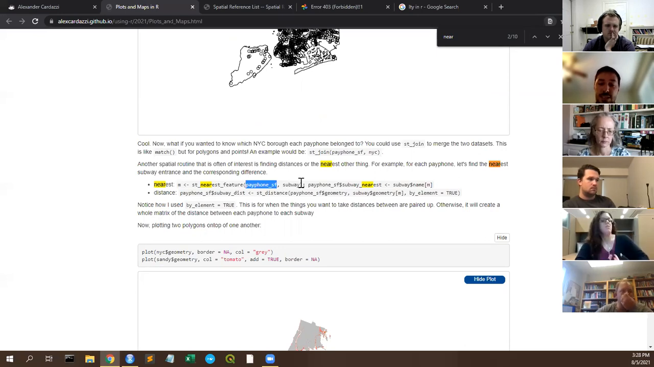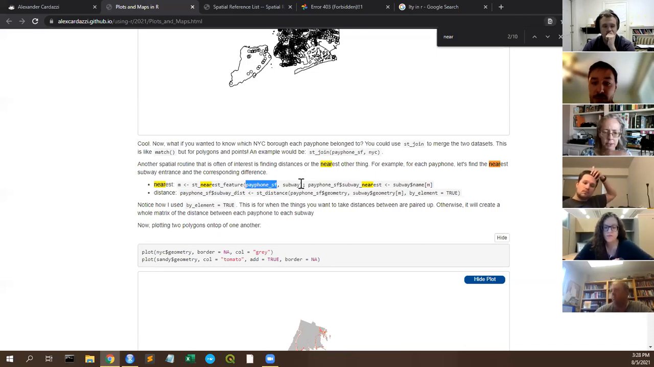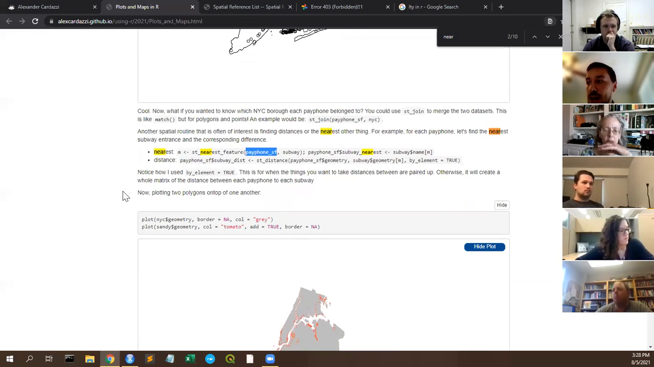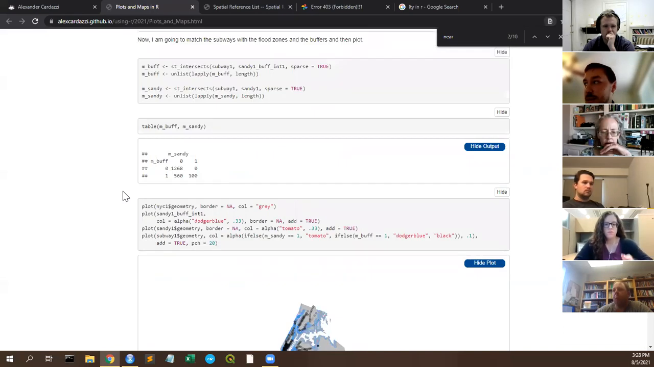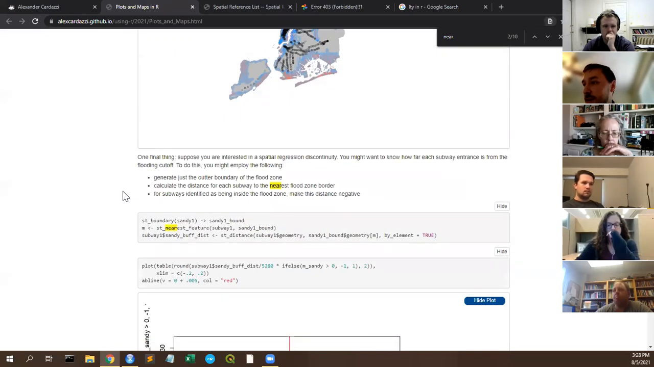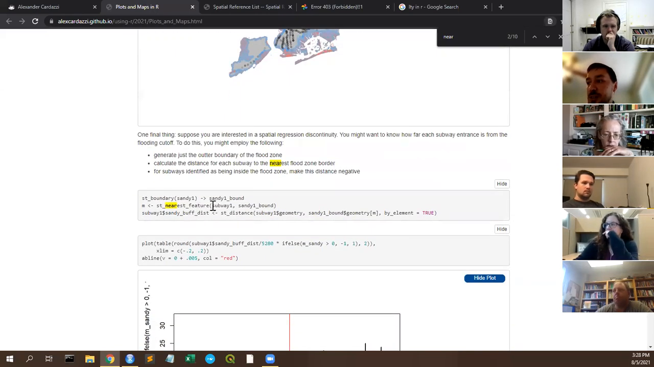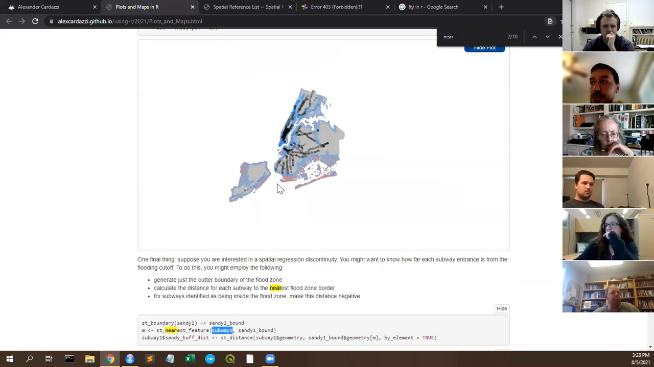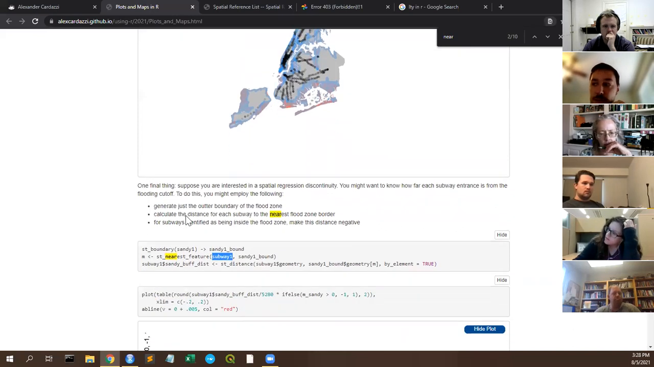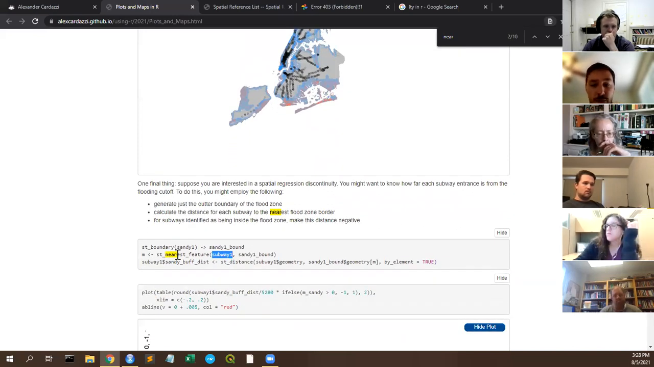So you should think of this as the match function, but spatial. So both of those are points, right? You can't do that to a polygon, like a point to a polygon. You can. So I do that again down here, where I find the nearest feature of the subway to my sandy boundary. So that's going to be the boundary of all the red stuff. So you can do either way.